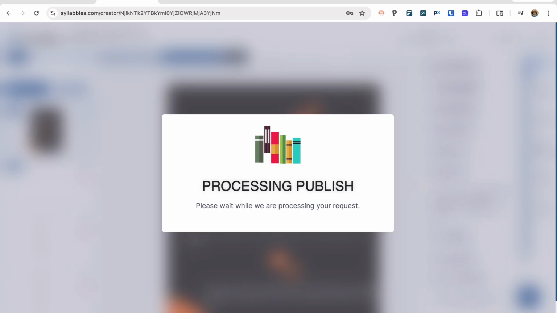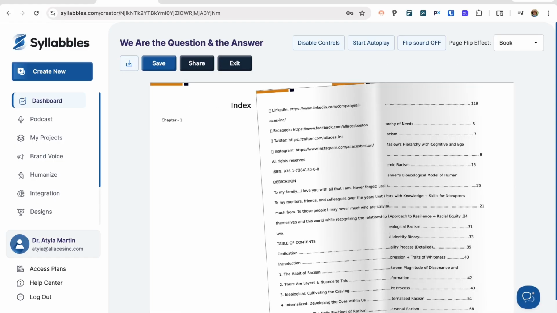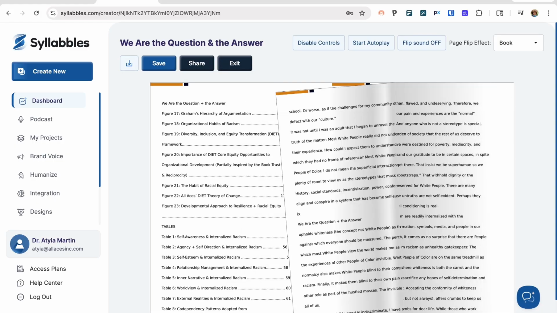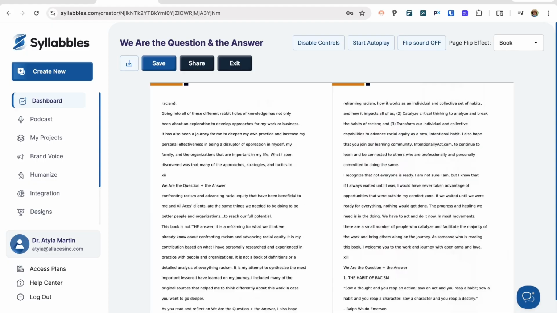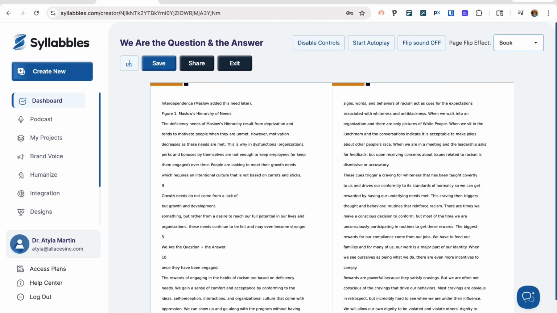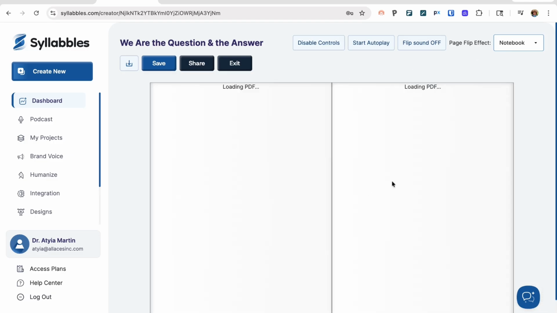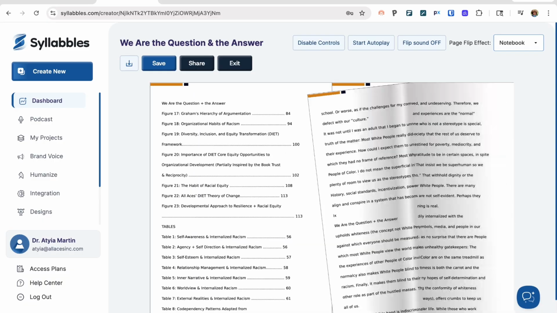This is taking significantly longer, obviously, because there's more content to generate the flipbook. Okay, here is our flipbook. It's not bad. It's pretty basic. It has a weird glossy look to the page when it turns. And there's different types of page flip effects. Book, magazine. Let's see what notebook is like. Looks the same to me.